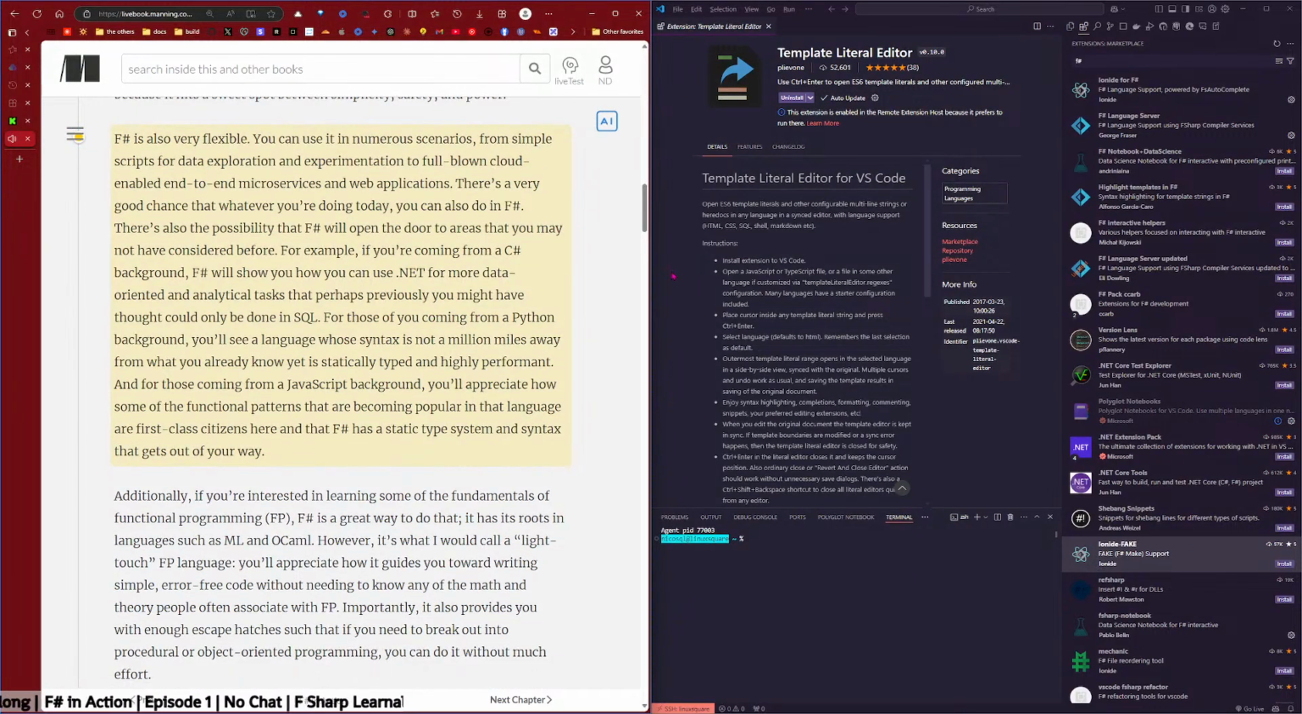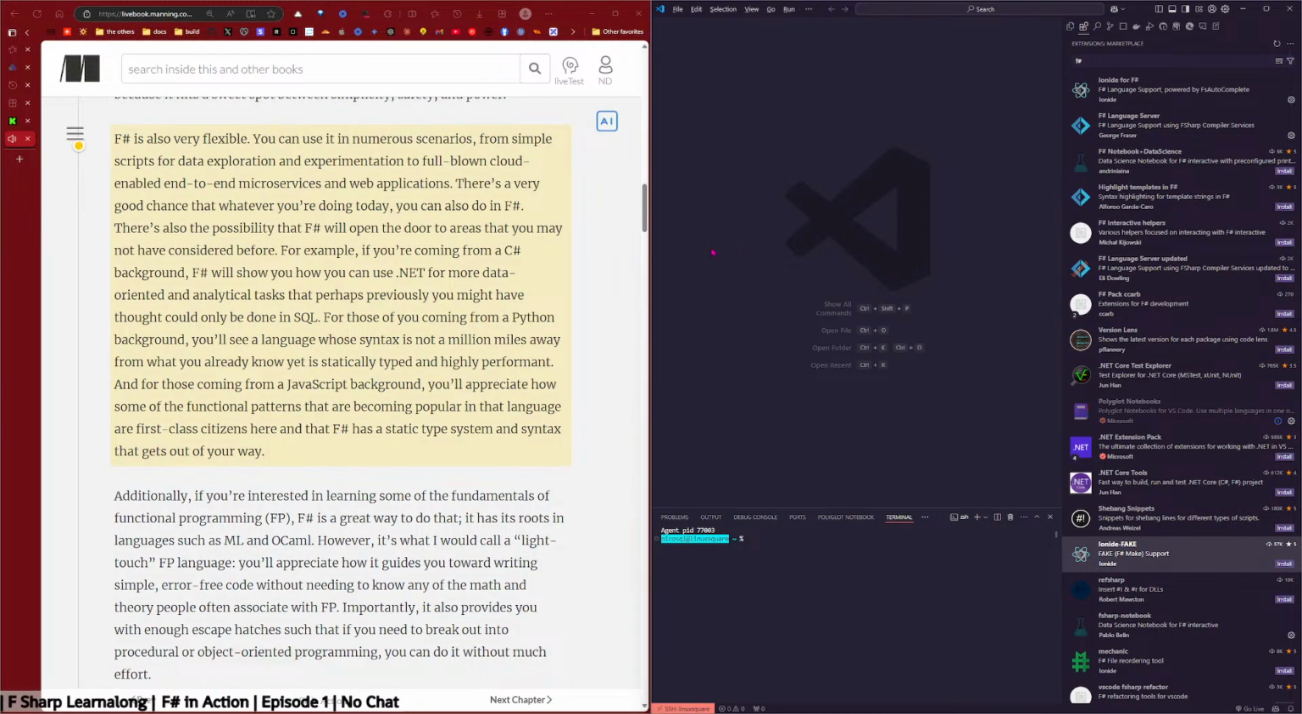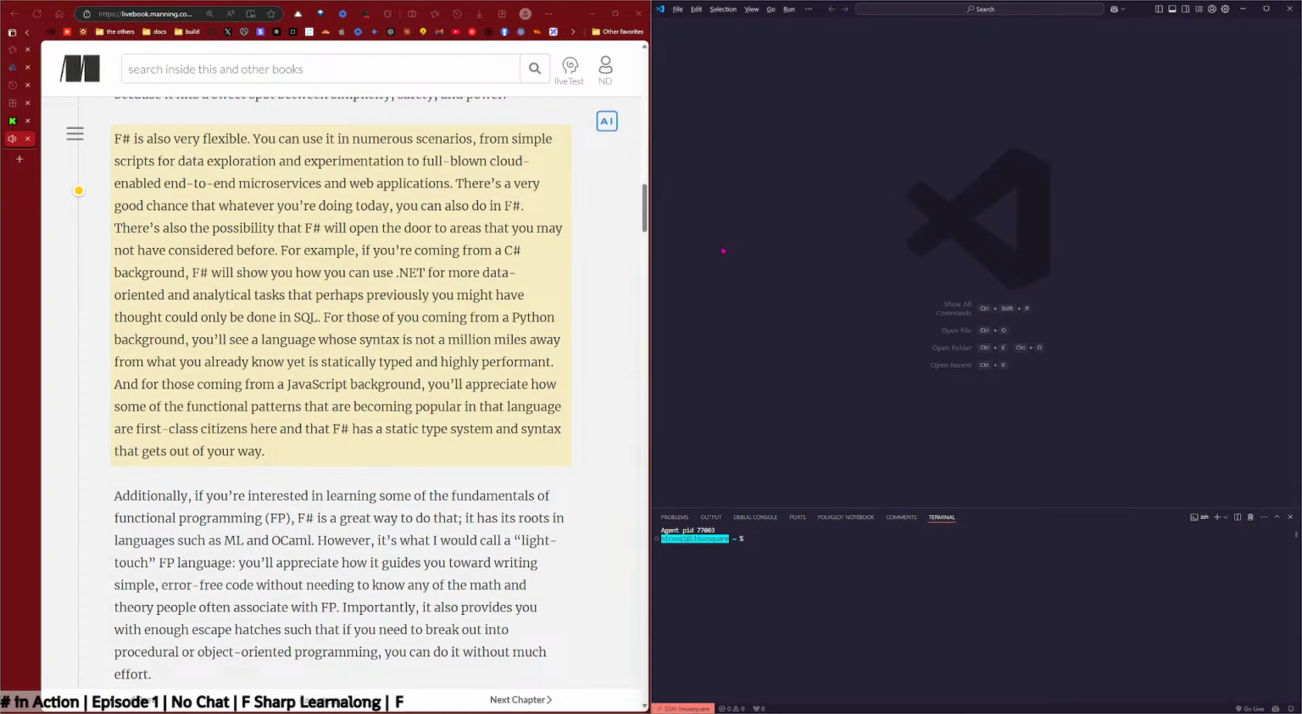F# is also very flexible. You can use it in numerous scenarios, from simple scripts for data exploration and experimentation to full-blown cloud-enabled end-to-end microservices and web applications. There's a very good chance that whatever you're doing today, you can also do in F#. There's also the possibility that F# will open the door to areas that you may not have considered before. For example, if you're coming from a C# background, F# will show you how you can use .NET for more data-oriented and analytical tasks that perhaps previously you might have thought could only be done in SQL.